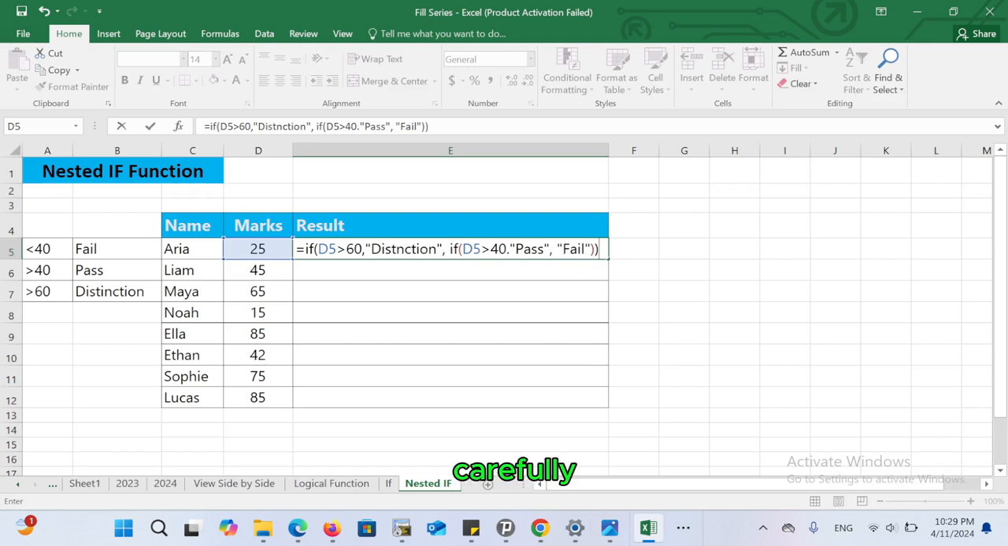So if you see carefully, I have used one IF inside the other IF. So that is a nested IF function. Like this, you can keep on using multiple IF functions. And when I press enter, you see, I've got the answer as fail.